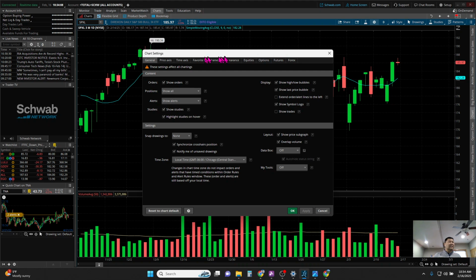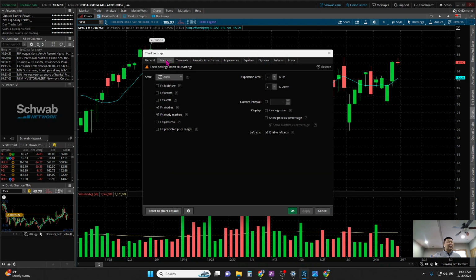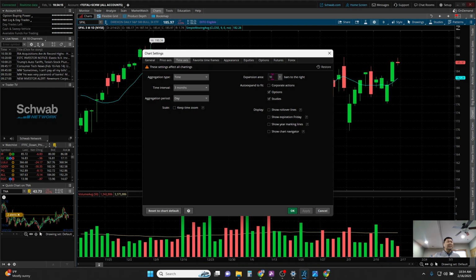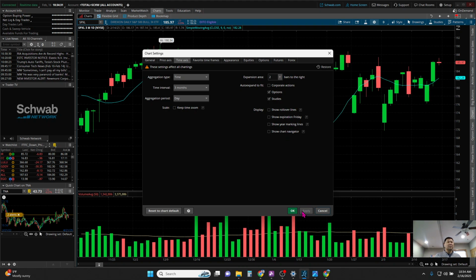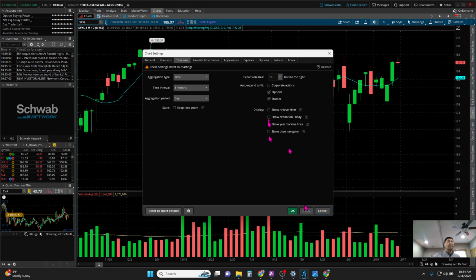Let's go back into the settings. Price axis, I really don't do a whole lot with. Time axis, this area right here for the expansion area, this I do change, and basically what that is, you see this black space right here to the right of the last candle, that's your expansion area. So if I change this to 2, watch what happens. You see how it just brought it over and filled that in, and then if we want to, we can change this back to 10 and then apply it as well.